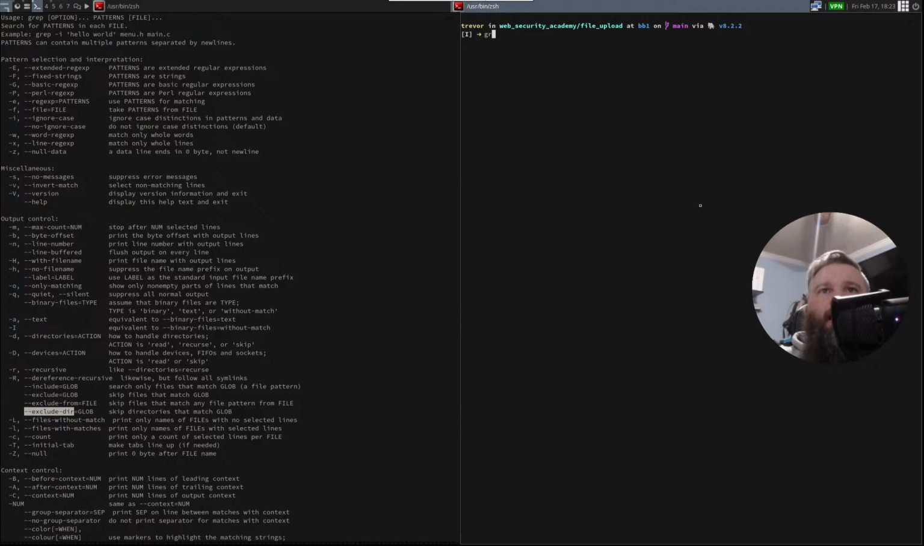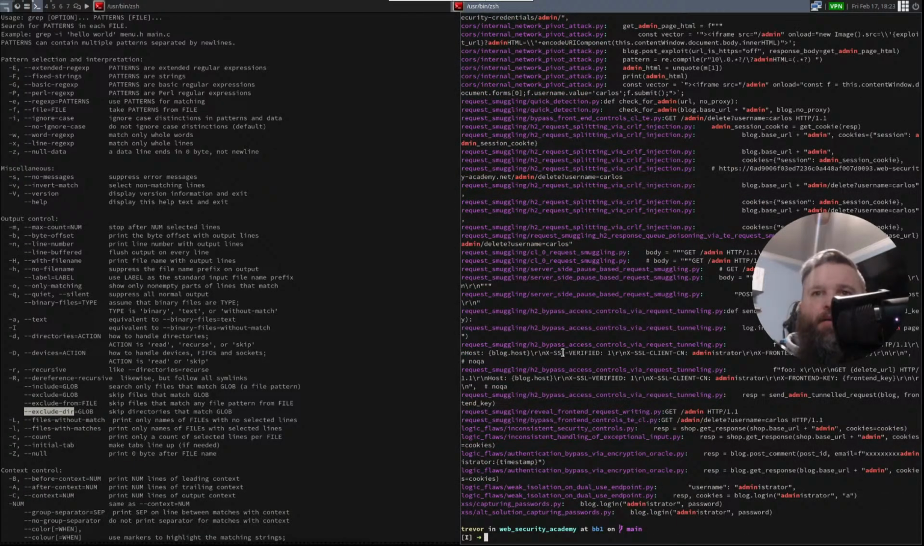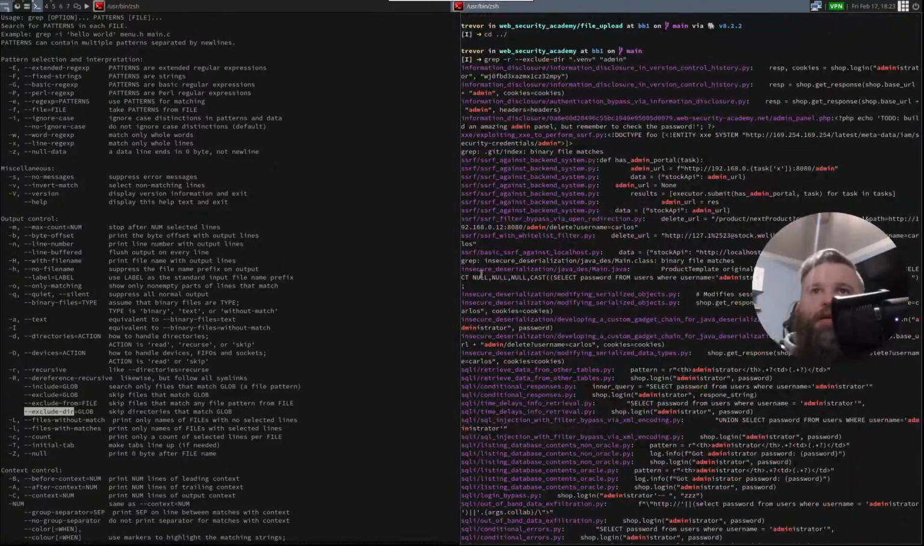Alright. I'm going to do grep -r. I'm going to do exclude dir. And I'm going to exclude .bin. It's a glob. And I'm going to look for /admin. Okay. Venv is not in here. It's a terrible way to do this. Shop login. Nah. Information disclosure and version control. I don't think we have that.